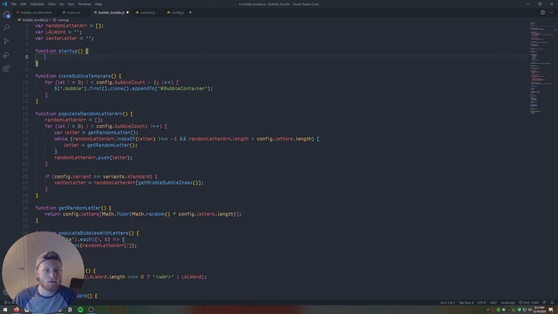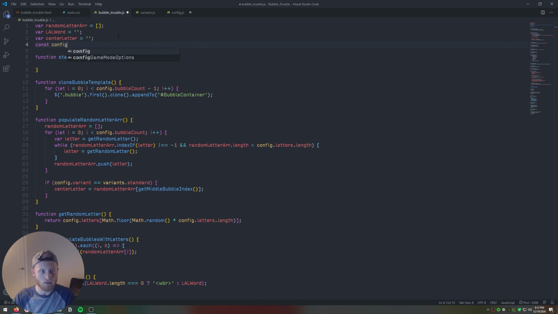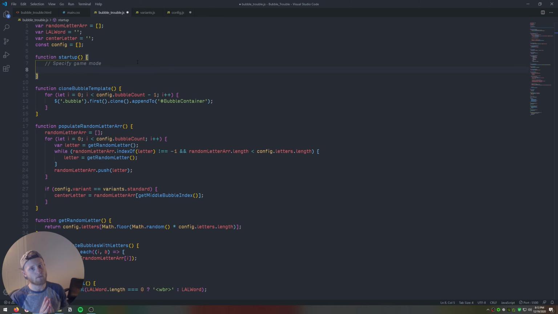So let's say that here in our startup, this is where we'll define what game mode we want to play with. So I'll also have a const config variable. I'll just make it an empty array or an empty object for now, right? And hopefully it'll make sense why I'm doing this. Specify game mode. And part of why I'm doing this is future proofing.